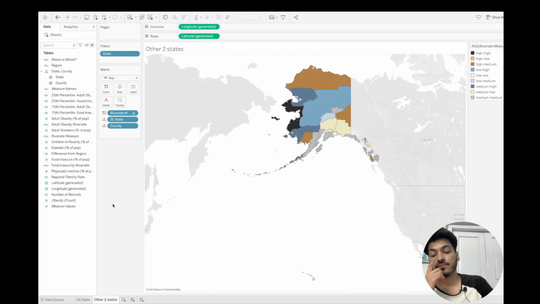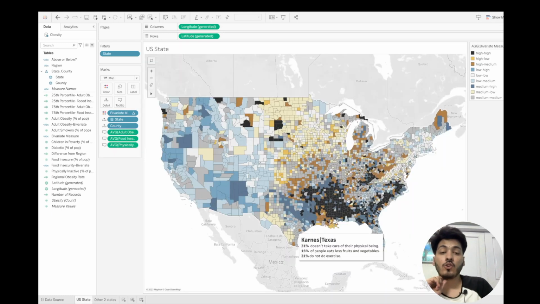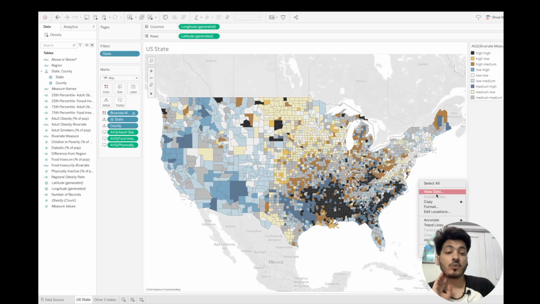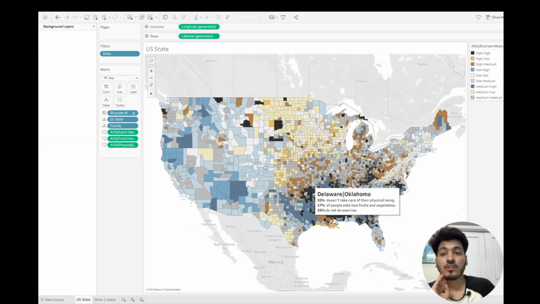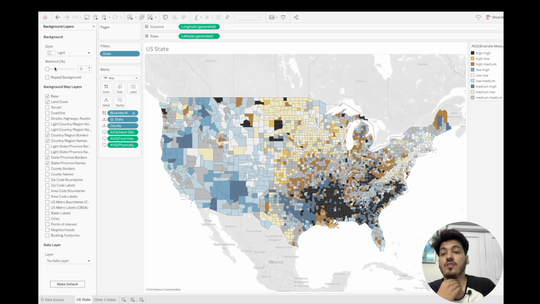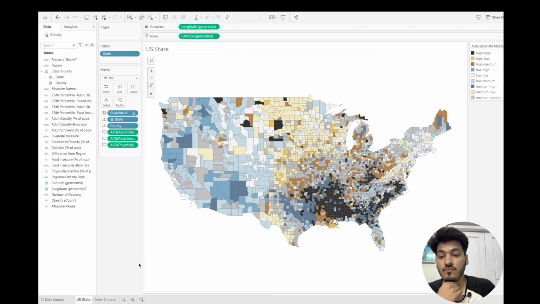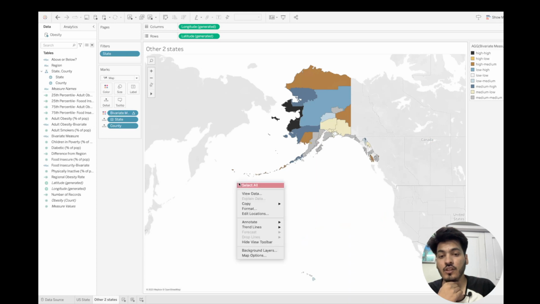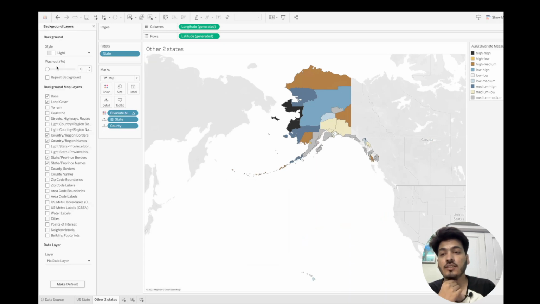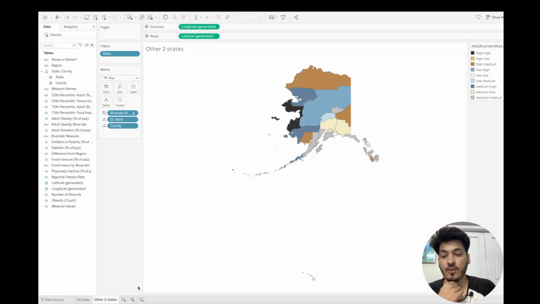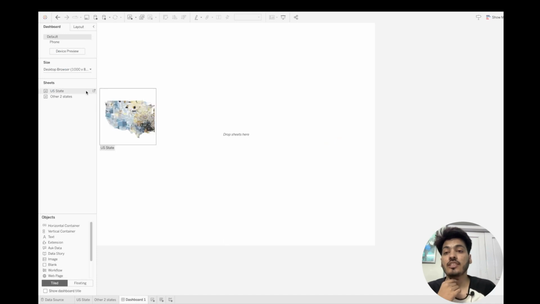Perfect. Now I don't want to show the layering, like it is outside this thing, right? So I right click on that, click on background layers, and wash out everything. Perfect. And I will do the same thing here. Click on background layer and wash out the full thing. Perfect. Click on OK. Now I'm going to add a dashboard here.